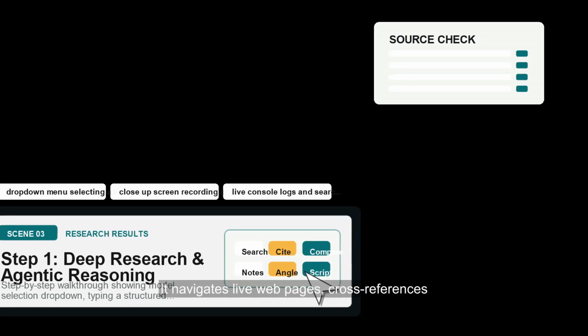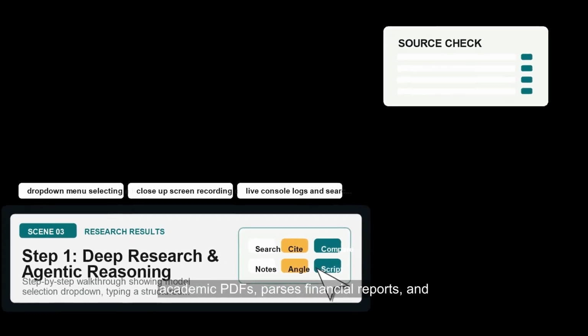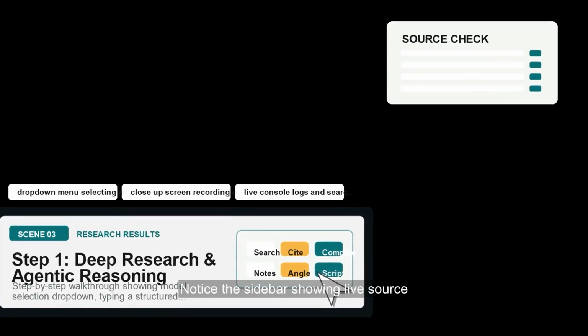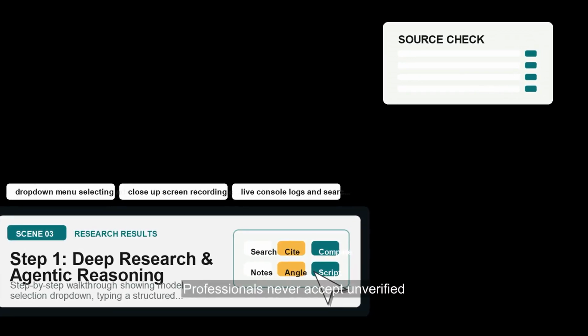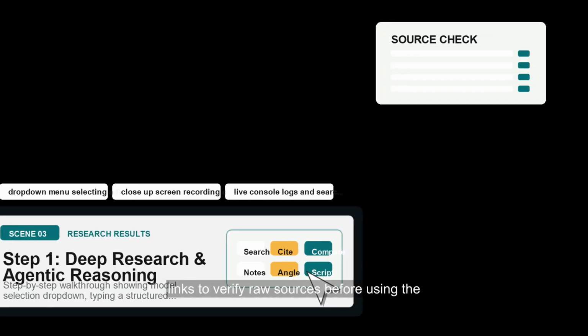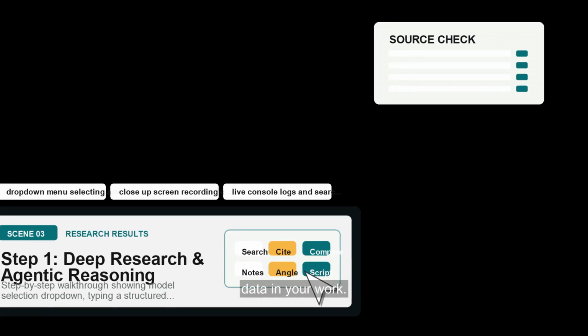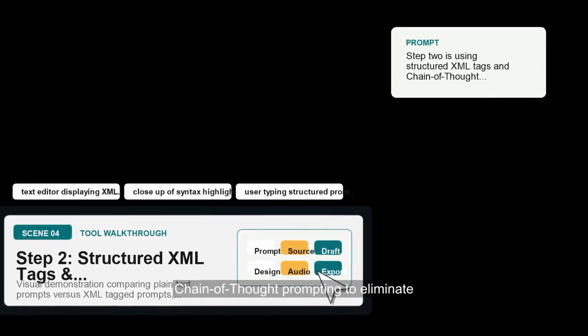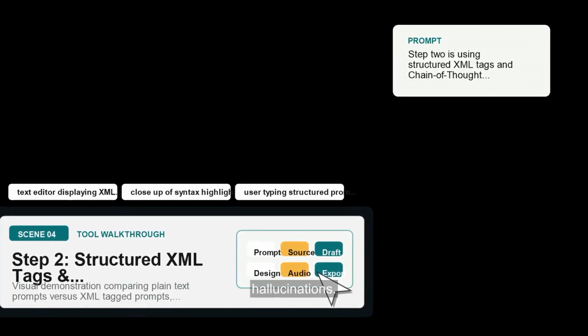It navigates live web pages, cross-references academic PDFs, parses financial reports, and synthesizes data into a dynamic report. Notice the sidebar showing live source verification. Professionals never accept unverified statements, always click the cited footnote links to verify raw sources before using the data in your work. Step 2 is using structured XML tags and chain of thought prompting to eliminate hallucinations.